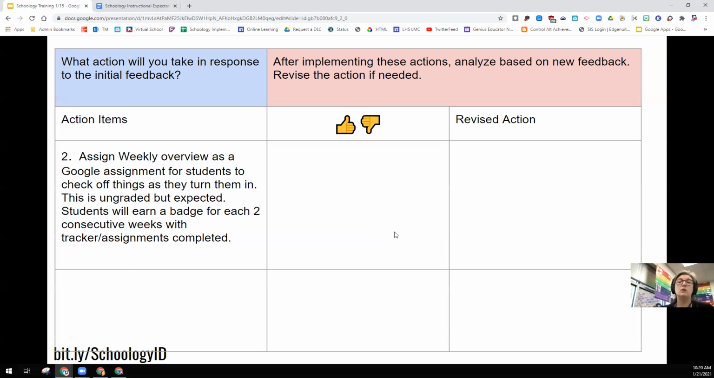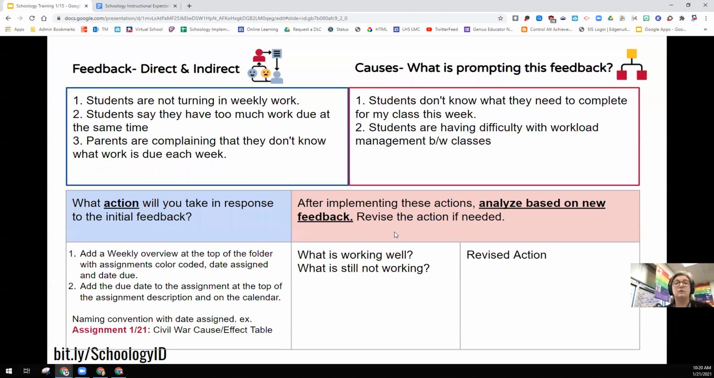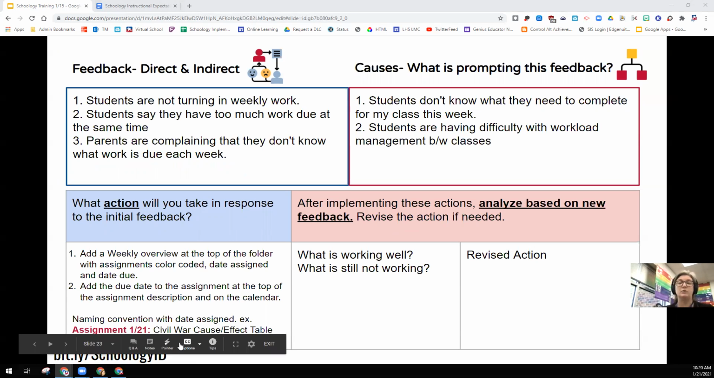So as you go through the next semester, use that iterative design cycle as a metacognitive process. Work with your team to practice this, but eventually this should become just a natural part of what you're doing to fine-tune the design of your course.